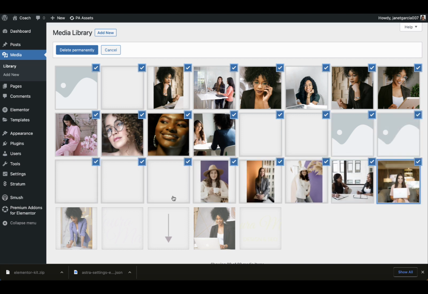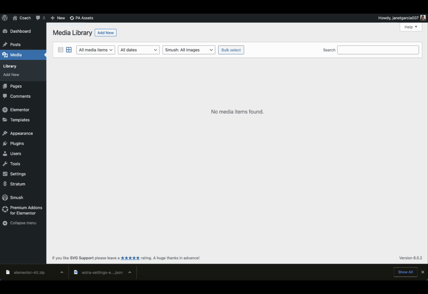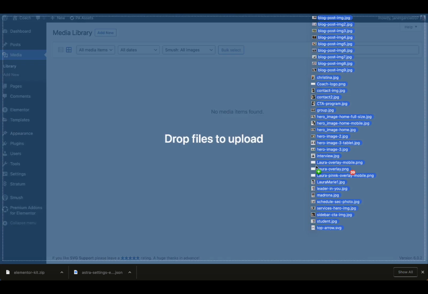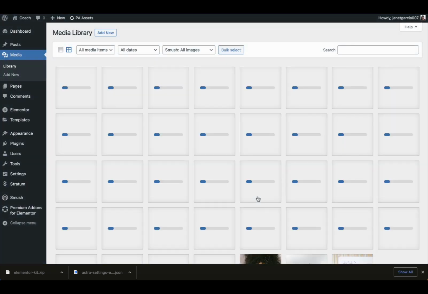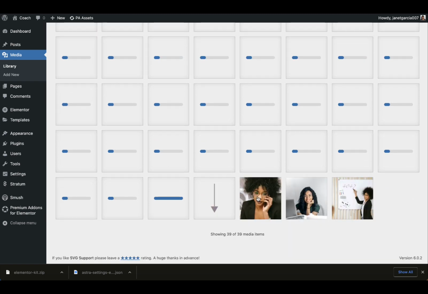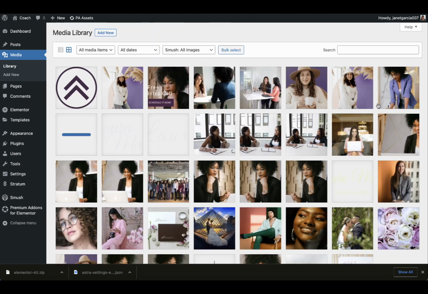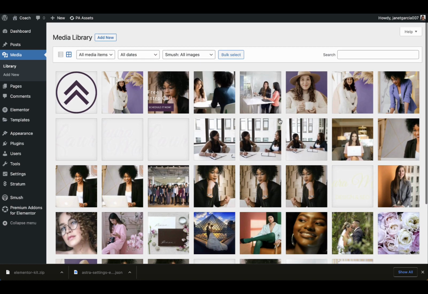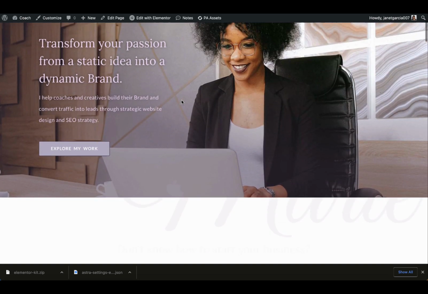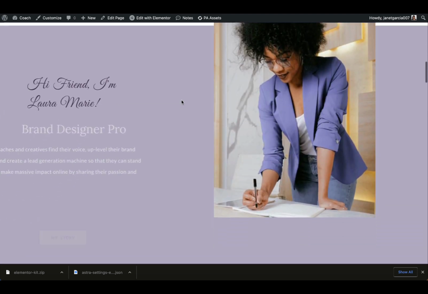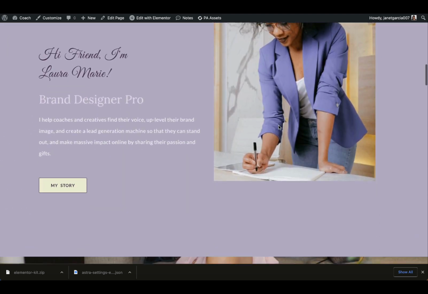I have had transfers and imported kits that it works perfectly. So now what I'm going to do, I'm going to go to the images folder, select all the images that I gave you and just drag and drop them there. It's going to take a little while because there's some 39 pictures. Okay, so now we have all the images. Let's take a look now. Okay, now we have the pictures that we were missing.